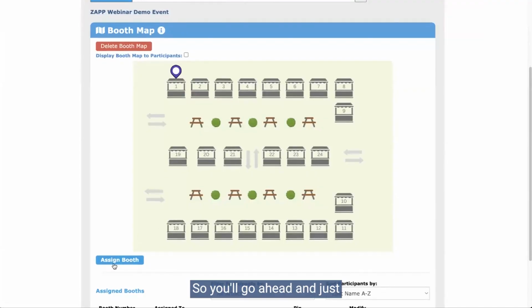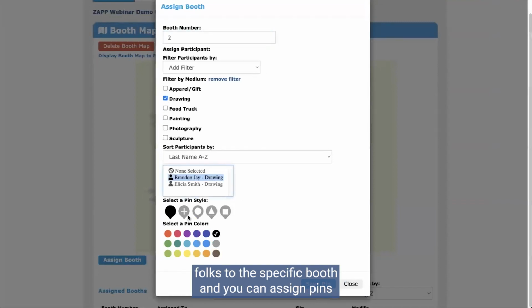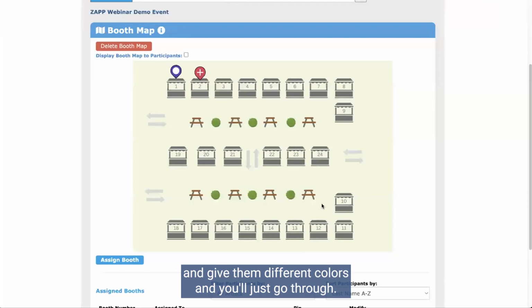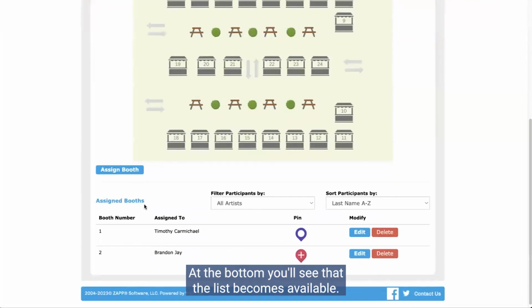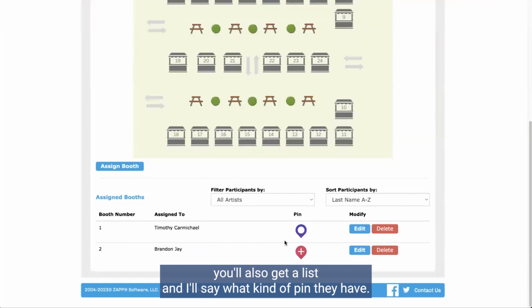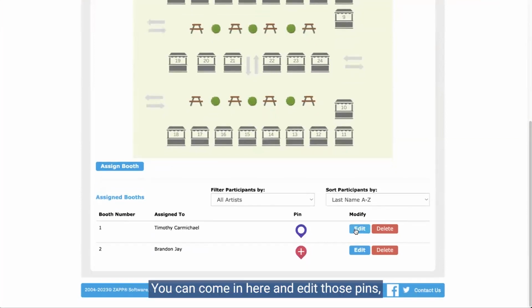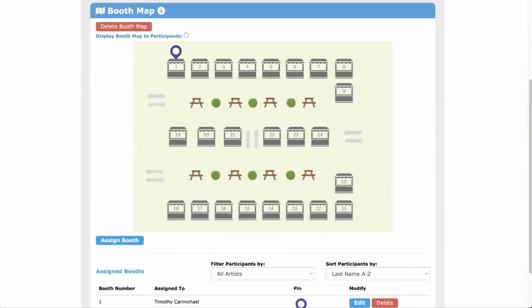So you'll just keep repeating this process of clicking and assigning folks to the specific booth. You can assign pins and give them different colors, and you'll just go through so you have all your booth assignments. At the bottom, you'll see that the list becomes available. As you're assigning them visually up at the top, you'll also get a list, and it'll say what kind of pin they have. You can come in here and edit those pins, or you can also delete pins as well, and they'll get removed from the map.